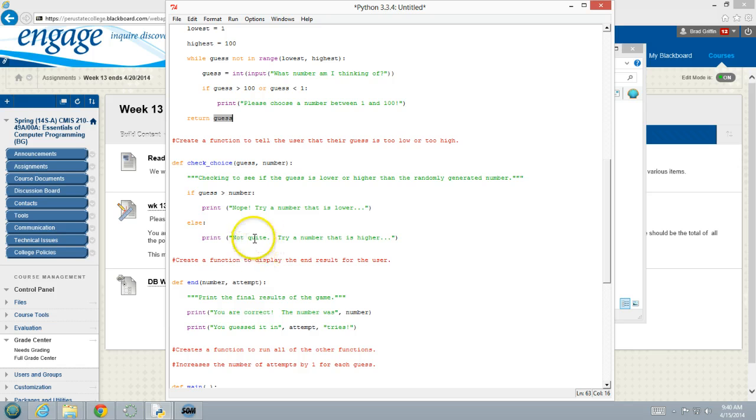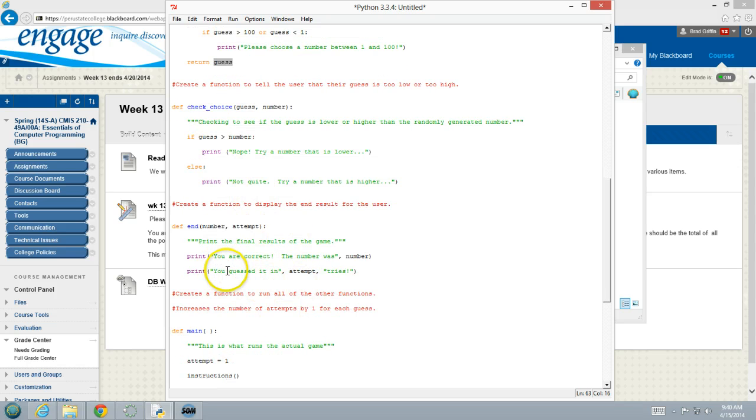Now, this function then looks at the end result for the user. You are correct, the number was blank. You guessed it in how many attempts. And so it also takes in two numbers, or two values, number and attempt.